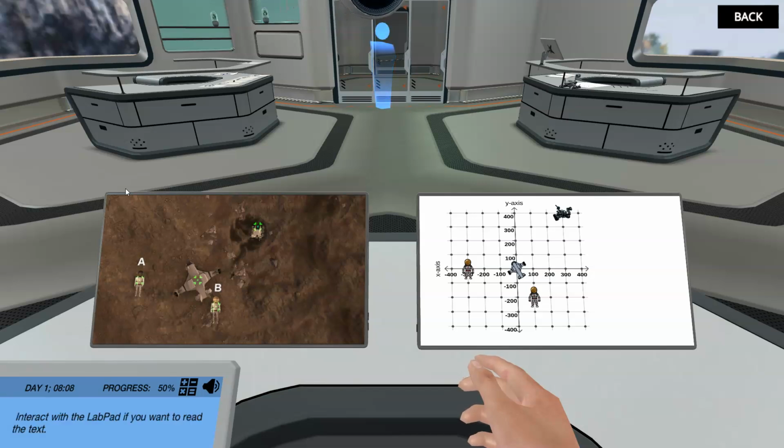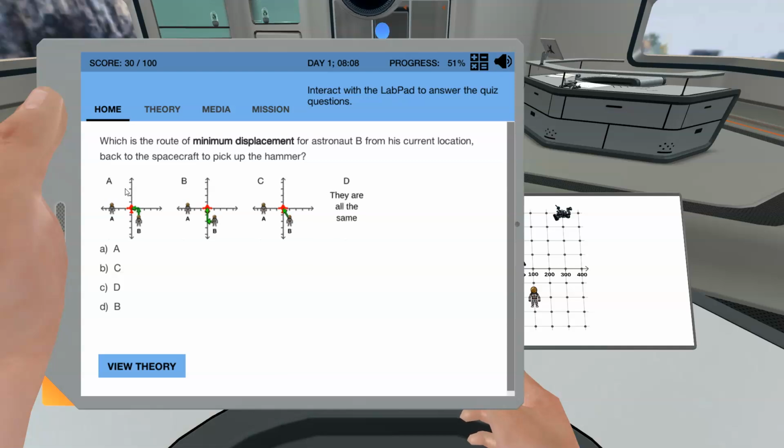Both astronauts have to go back to the spacecraft to pick up a hammer and a shovel. That's the only way they could release the rover from the soft soil. The following questions will give hints to the astronauts about how to cover this distance successfully. Which is the route of minimum displacement for astronaut B from his current location, back to the spacecraft to pick up the hammer?